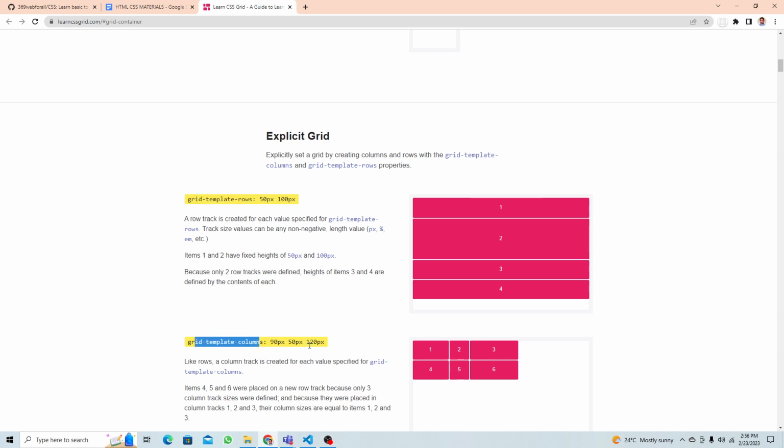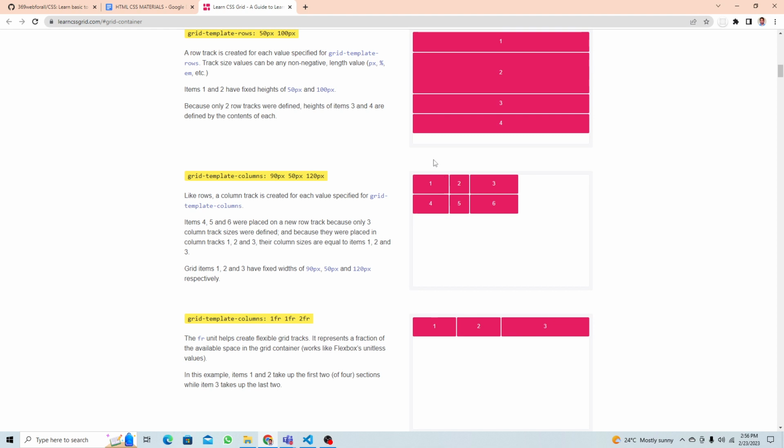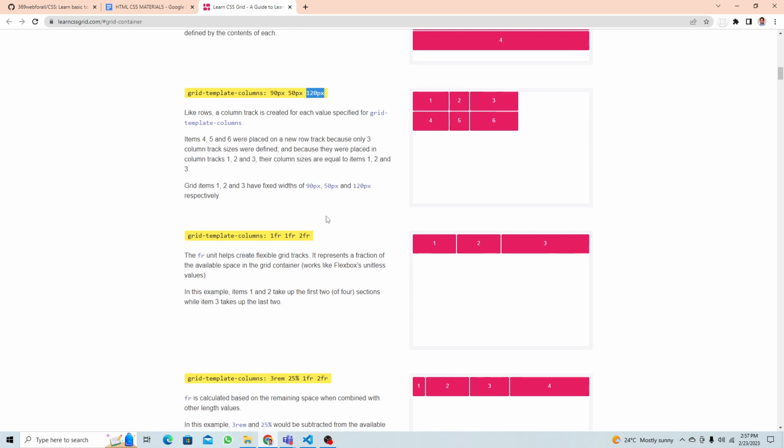There will be grid template column. How many columns you want? Rows means this, there is 1 row, 2 row, 3 row, 4 row, but column is this. In this one, there are 3 columns. So this is column, but 90 pixel, the first one, second one is 50 pixel and 120 pixel. That's how it was created. There are 3 columns.